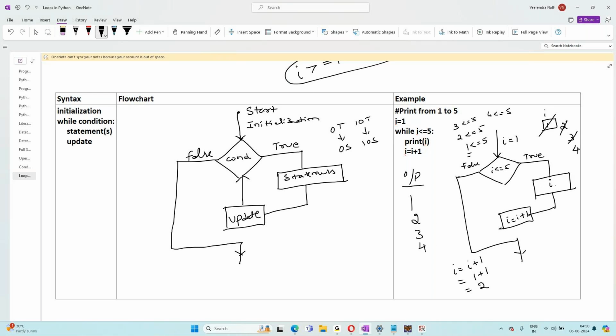So I is equal to I plus 1, which is nothing but 5 now. So 5 less than or equal to 5. That is also true. So 5 will be printed. And then I is incremented, which is going to be 6. So 6 less than or equal to 5 is false. So false means I should come out of this without doing anything.